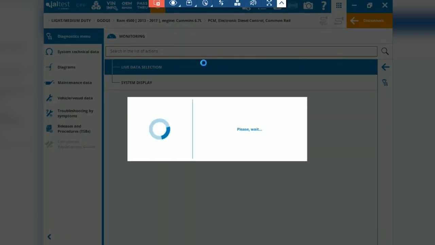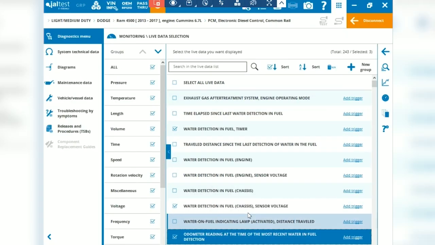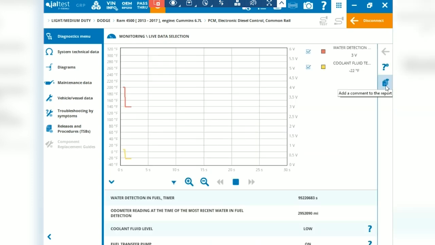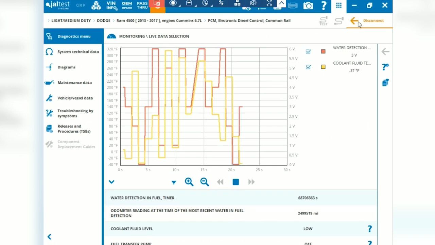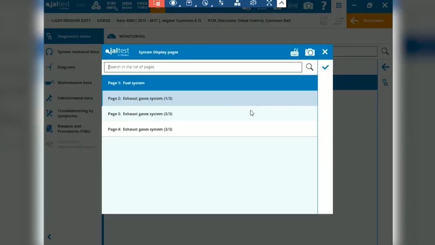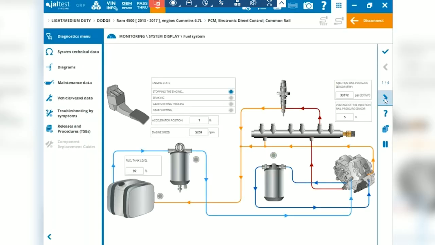Monitoring is for the live sensors connected to the engine, so it's going to have more than 200 sensors, which you can select and follow through how they perform in live data selection. You also have live system displays of the fuel system and the exhaust gas systems through schematics.